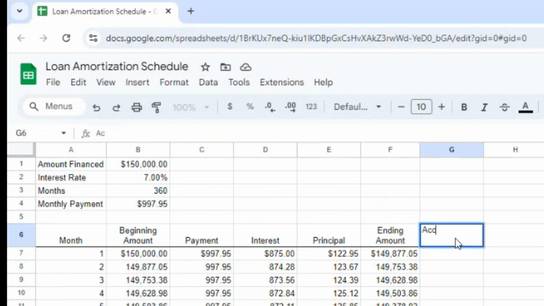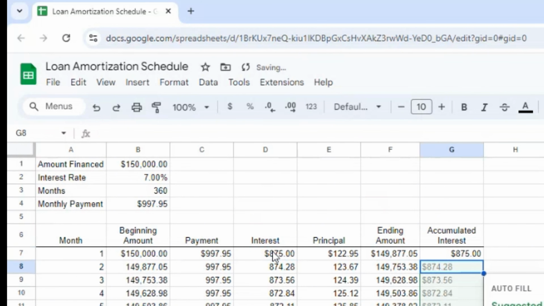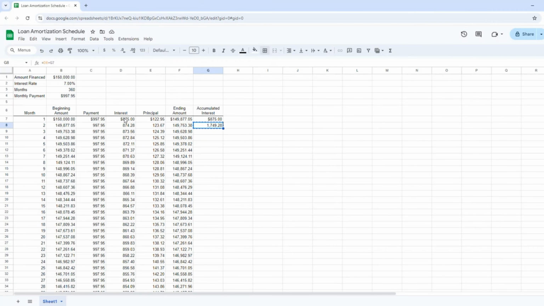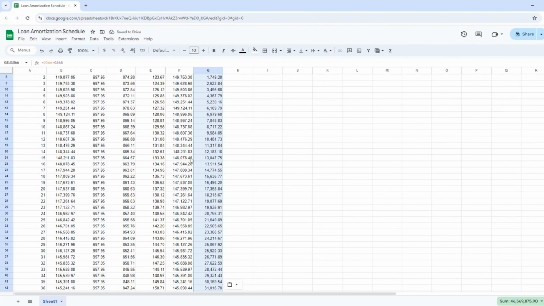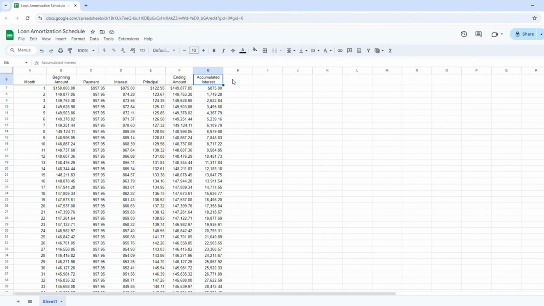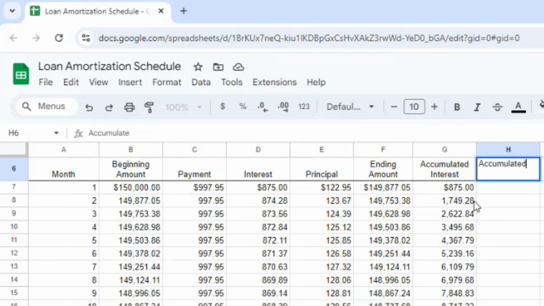In cell G6, title the column Accumulated Interest. In cell G7, type in equals D7, and in cell G8, type in equals D8 plus G7. Now if you copy G8 down the column, you will notice the interest expense on this $150,000 loan is almost $210,000. But type in H6, Accumulated Principal, and format the cell to center, wrap text, and add a border.